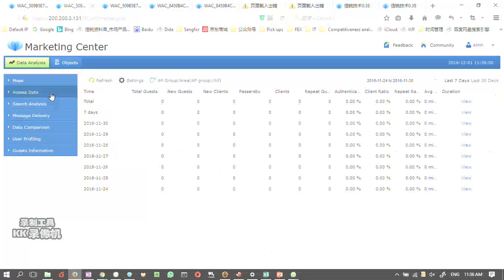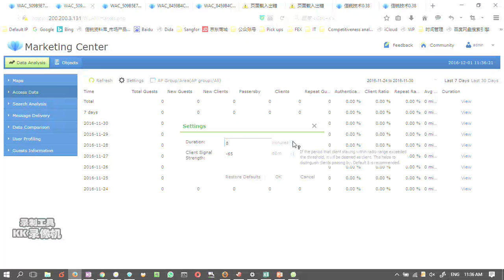We can see the total guests, the new guests, new clients, and also the passersby. We can set the criteria for matching passersby. For example, in the settings we can define a stay duration of less than 8 minutes, or the signal is too weak, which means that the client is far away from here.